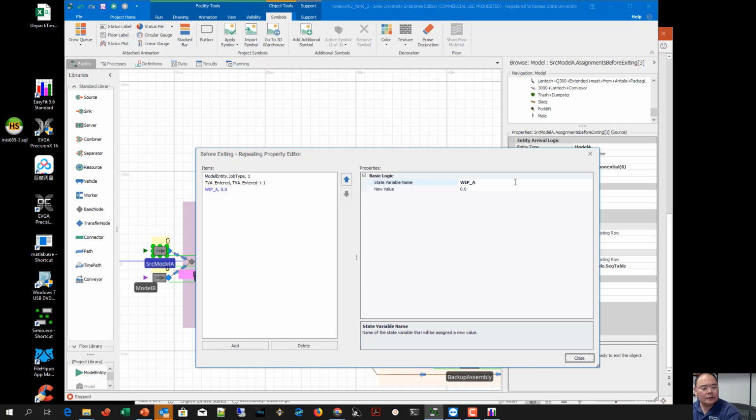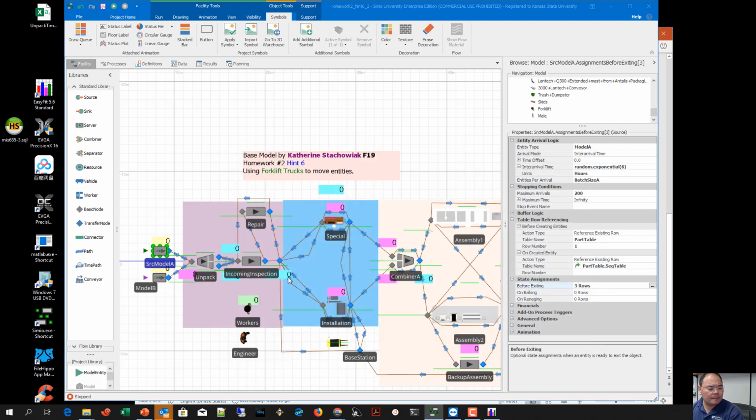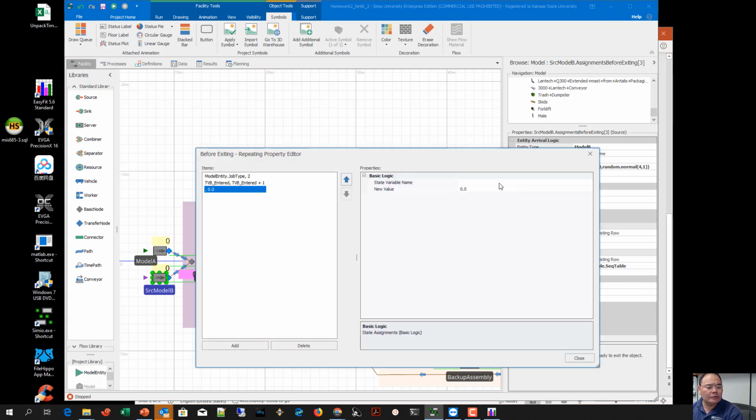Actually, the new value should be WIP for model A increased by 1. Okay, and here what we do is state assignment. Same thing, this is for model B. For model B, plus 1. Okay, so this is fairly straightforward.